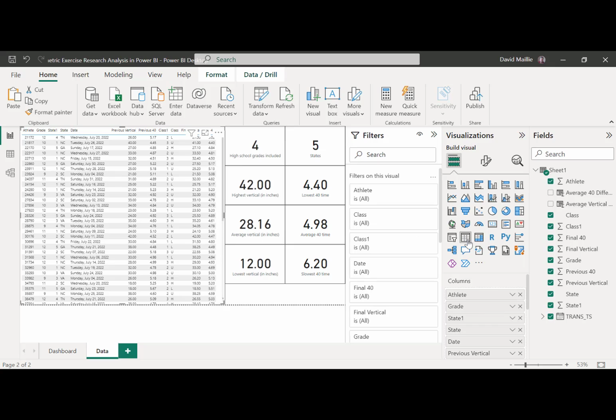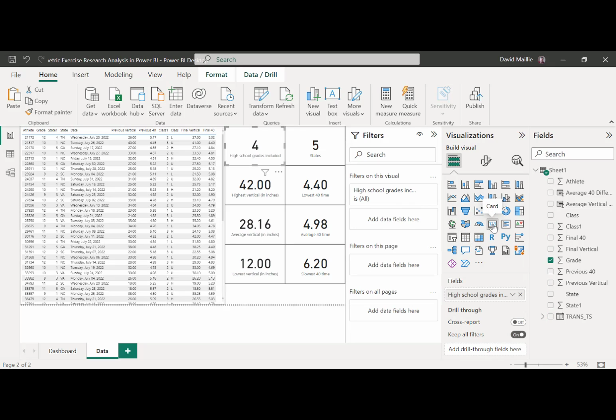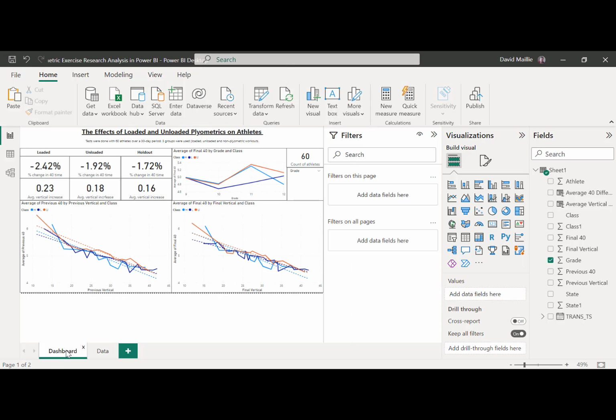So now, that's a chart right here, and these are cards. So if I click that, that's cards right there. Okay, so now if I go back to the previous page, which is the most important one, this is the dashboard. That was just the data in case somebody wants to export the data and look deeper into it or add it to another data set or something like that.